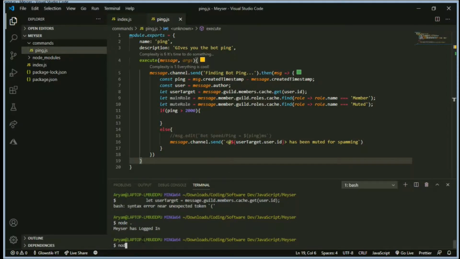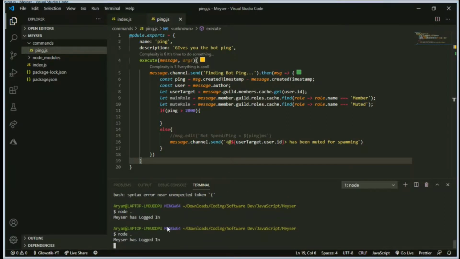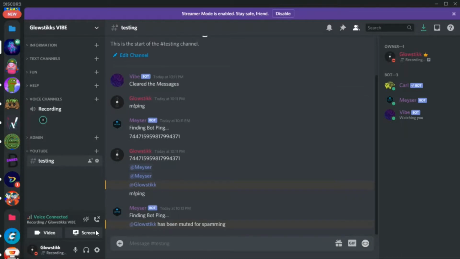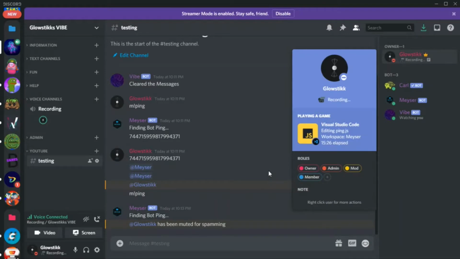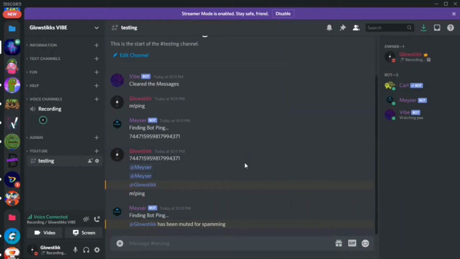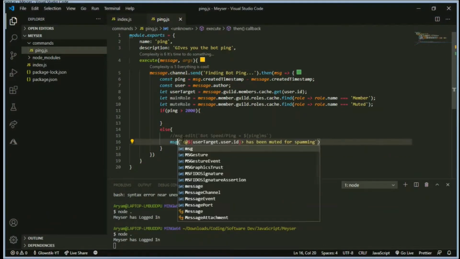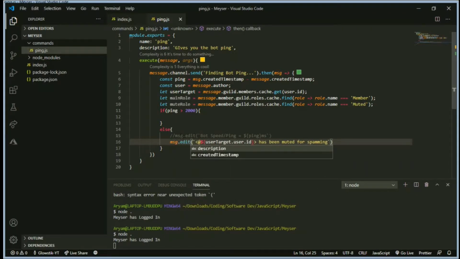So if we run this again and go to our Discord, we can run a ping, and it will say I have been muted for spamming. As you can see, I have it all. And that's what we're gonna do. So now we also want this to be an edited message, so it doesn't do that. So edit, boom. Now it'll edit the message instead of just creating a new one.